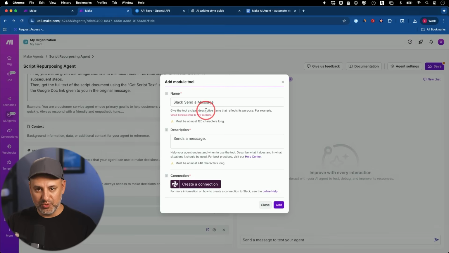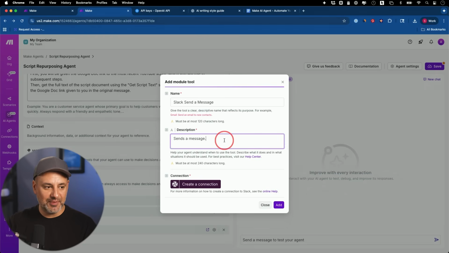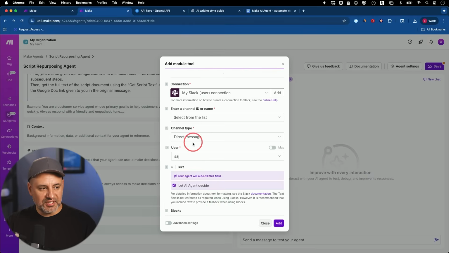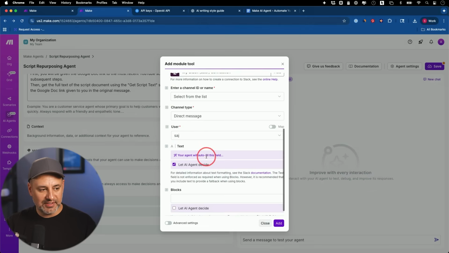You could send this to a group in Slack, by the way, too, or just this is going to ping me directly, direct message. Create and send a message on Slack. Again, I'll connect to Slack here too. And it's going to be a Slack user. And this is going to be a direct message sent to me on Slack on the Slack channel I give it access to. And I'm going to let AI decide the text here.